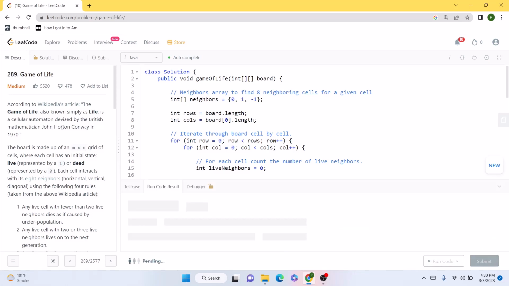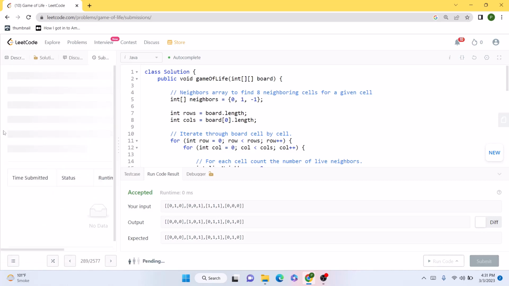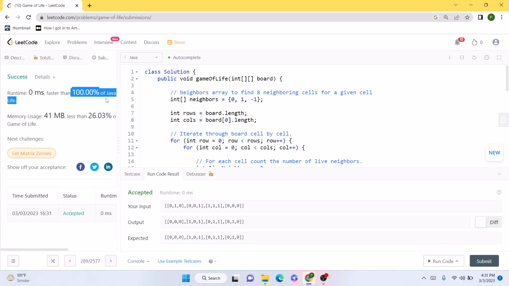So now let's try to run this code. Okay, seems like our solution is working as expected. Let's submit this code. And our code runs 100% faster than all the other solutions, which is pretty great.